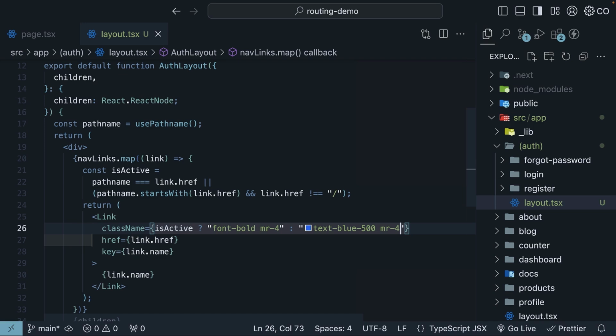These are Tailwind CSS classes. Font-bold makes the text bold, and text-blue-500 gives us a nice blue color. mr-4 adds some breathing room on the right.